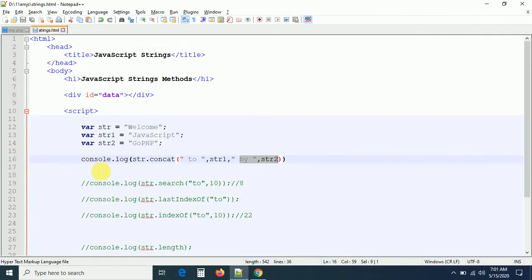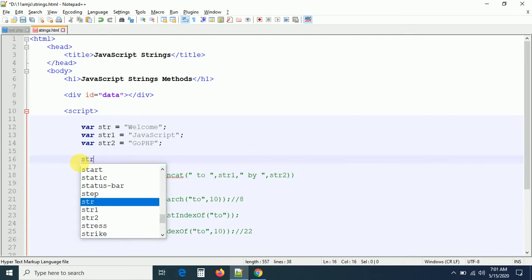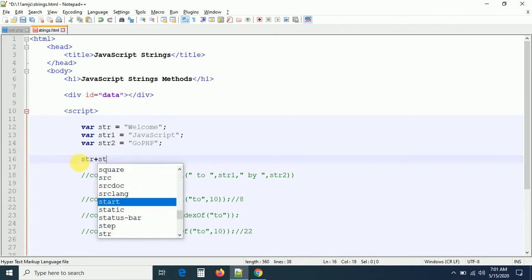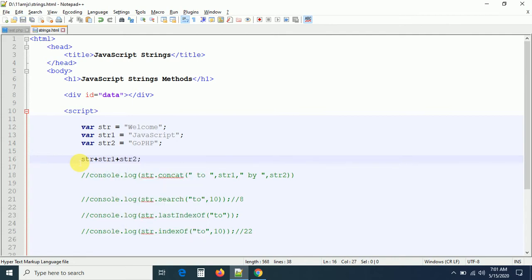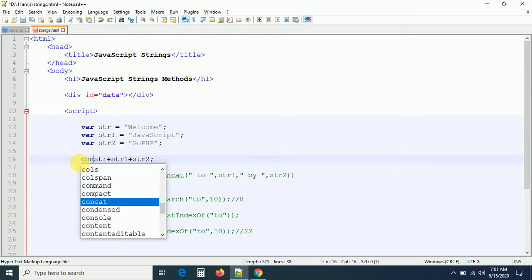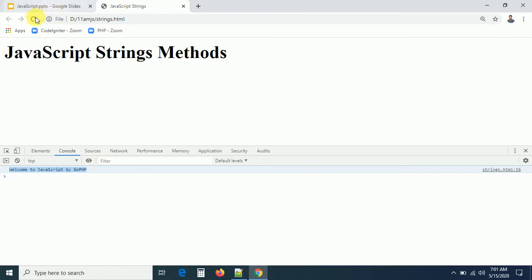Right. In the same manner, let us use the plus operator. If you want to use the plus operator, nothing else here: str plus str1 plus str2. That's it. This is concatenation. So you are joining those three strings by using the plus operator. Now if you refresh it, check the output here. Now you get the same output. Earlier we saw an output, right? Yeah, I'm getting welcome JavaScript go PHP.